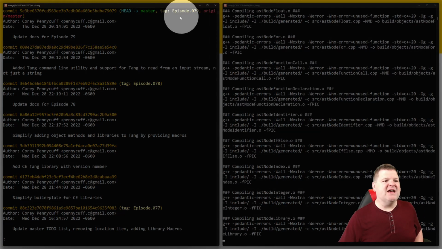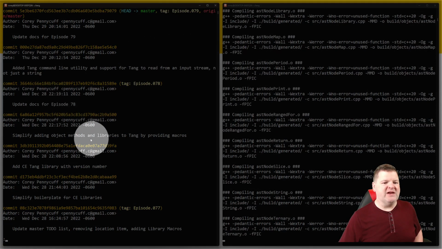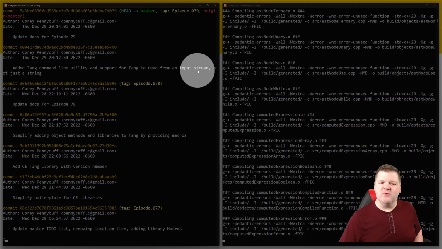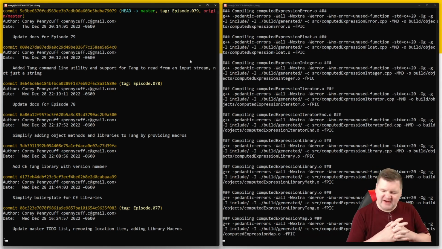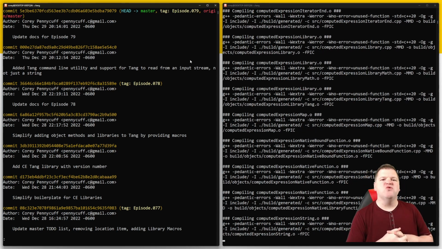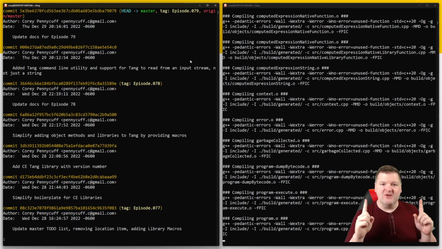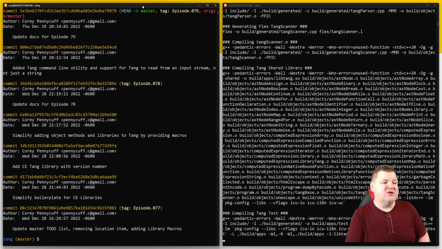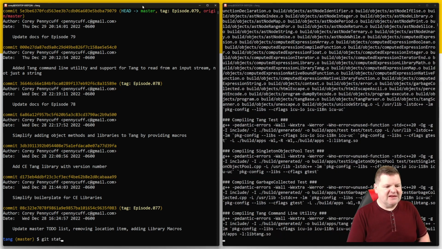But 79, where we wrote our first little command line utility, and part of what we needed to do for that was we adjusted Tang so that it could read from an input stream. The problem is I didn't do one of the fundamental things that needed to be done. I didn't run my unit tests. And so as we're about to see behind me here, the unit tests are about to fail. And our first order of business is to get those working. And then we're going to continue with our code.